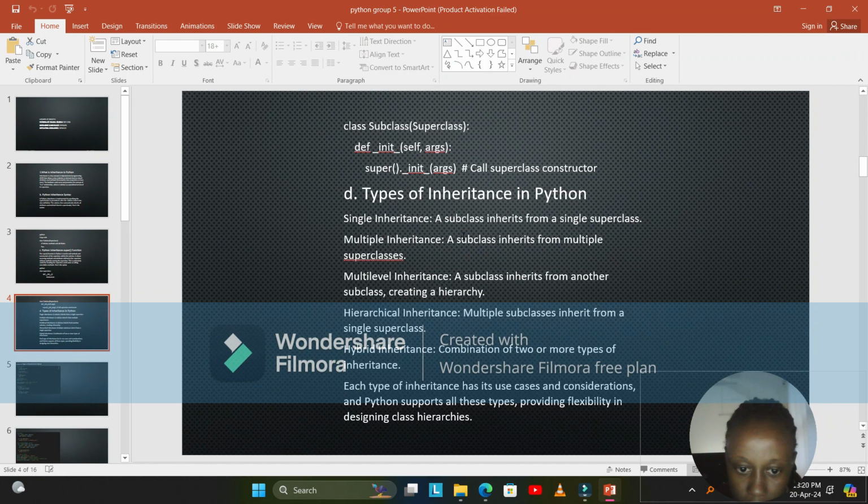About hybrid, it's like when you combine two or more types of inheritance. For example, you take single and multiple, and it can also include multi-level. You can combine these.